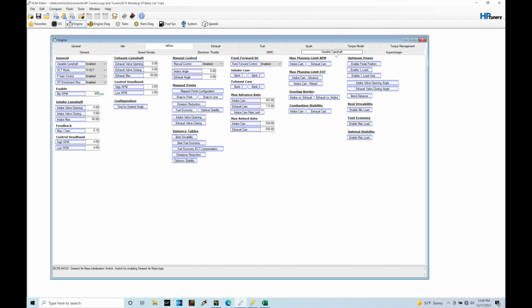Now, in order to start off in talking about this, we need to understand mapped points. We've touched on this very briefly in our PCM logic operation overview tutorial. We're going to touch on it right here so we can just get a visual idea of what's going on within the variable cam control, and then we'll dig into it a little bit deeper. So we have this naming from Ford called map points.